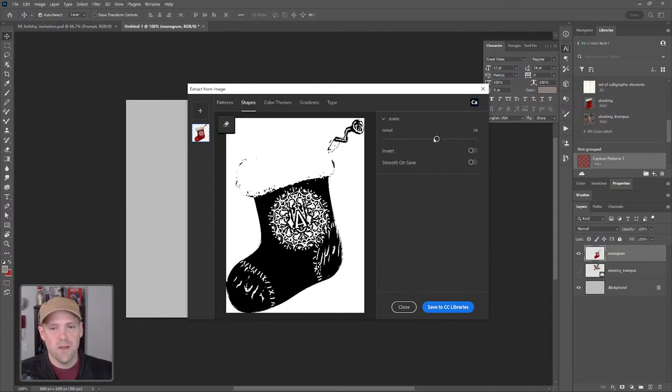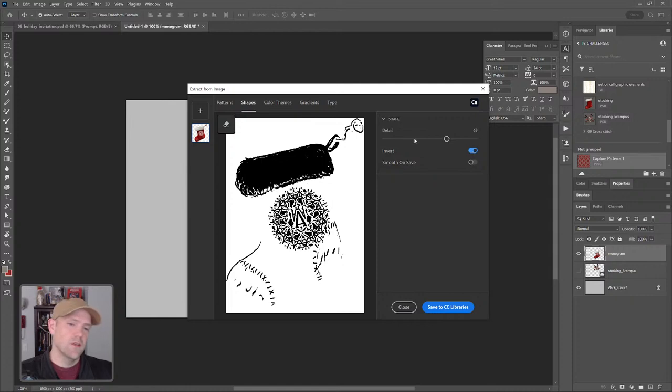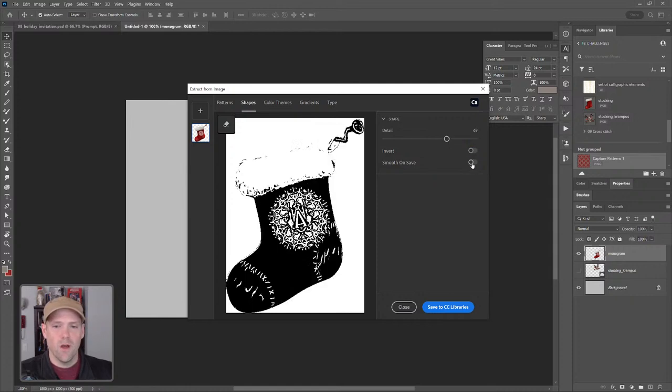In shapes, it's going to make a shape that you can reuse over and over. You can invert the colors. And then smoothing, it's kind of to taste. Depending on what you're going to do, it doesn't really give you a preview of it. It just smooths it on save. We don't need to save it, but I'll do it anyway just to show that it pops up in your libraries.